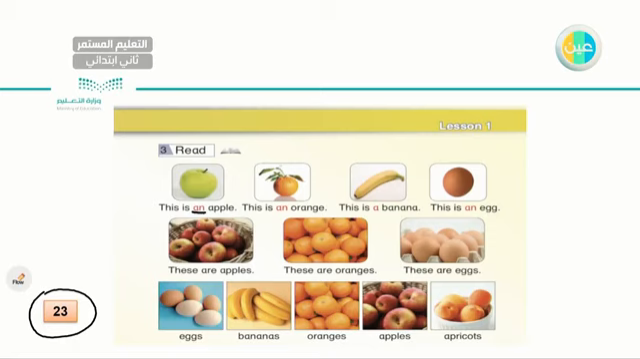How many oranges? I can see just one. An orange. Very good. This is a banana. I can see one single banana. This is an egg. Very good. So here we used the article a and an, depending on the letter that starts the following nouns. But let's go to the pictures underneath. These are apples. Plural, not one. I have more than one apple, so no need for the article.